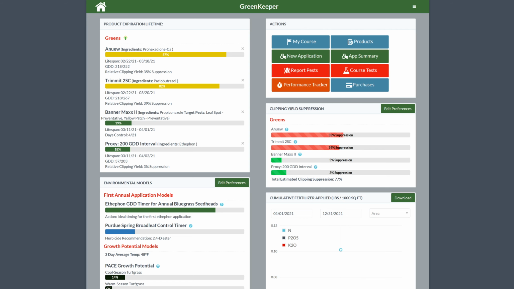The question you might have though is, if you're starting to mix applications together, what does that have on your clipping yield? So, if I know a Nu by itself is giving me 35% suppression right now, and I know Trim-It is giving me 39% suppression, and then a few days back I made an application of Proxy, which is giving me a little bit of suppression, and I'm getting some suppression on my Banner Maxx too. What is the cumulative effect on my growth rate and on my clipping yield suppression? What we find is that we can start adding these models together and then apply a correction factor that allows us to estimate what the total amount of suppression is.